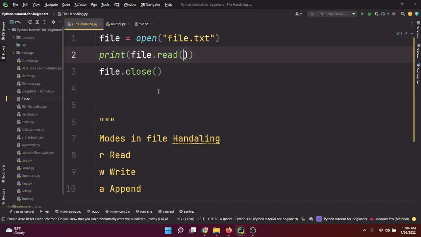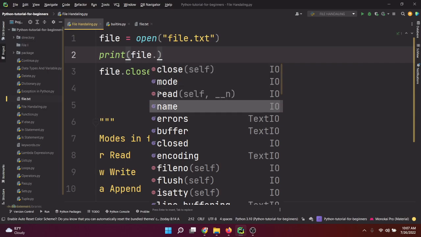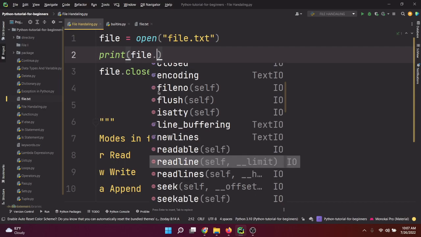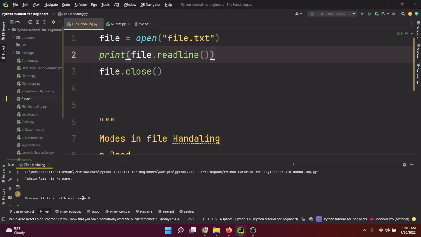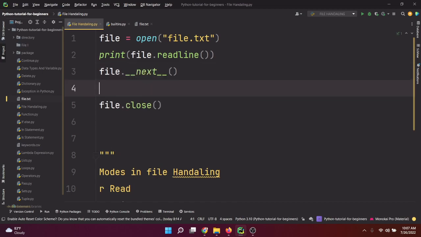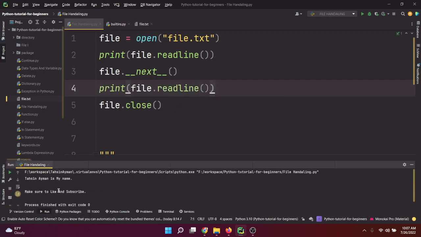Now not only read, there are multiple methods here. If I press control space bar after file dot, there's file.read to read the whole content. There's file.flush, file.readable, file.readline. If I do this, it's going to read the first line, and if I do file.next and again print file.readline, as you can see, next is going to go to the next line.